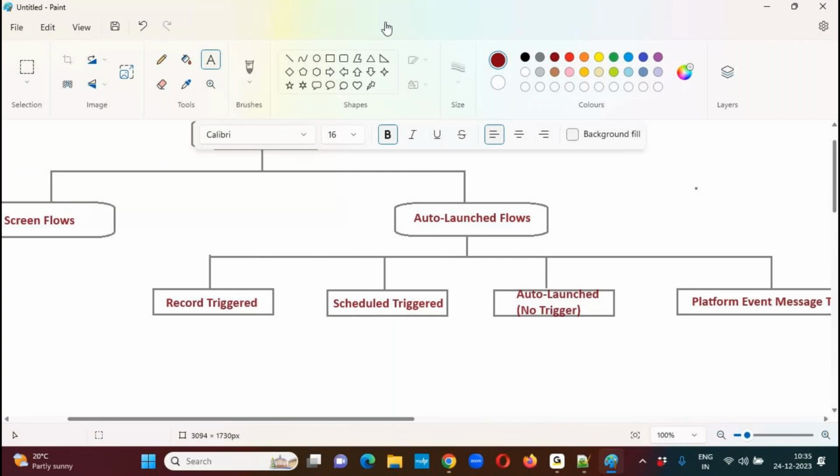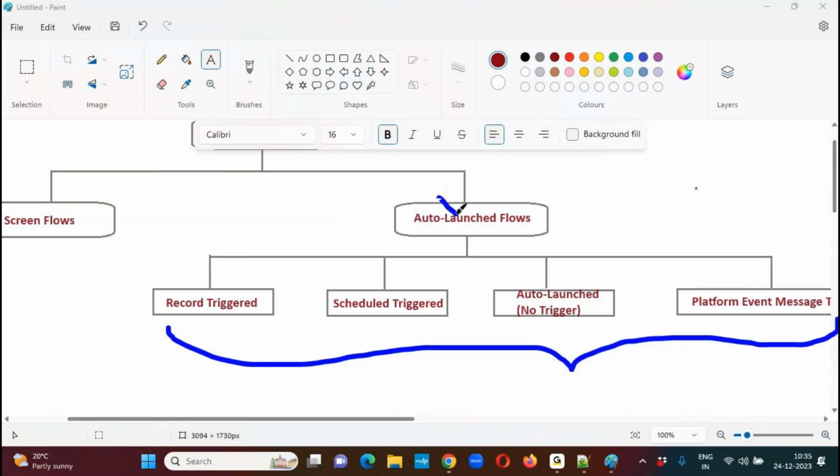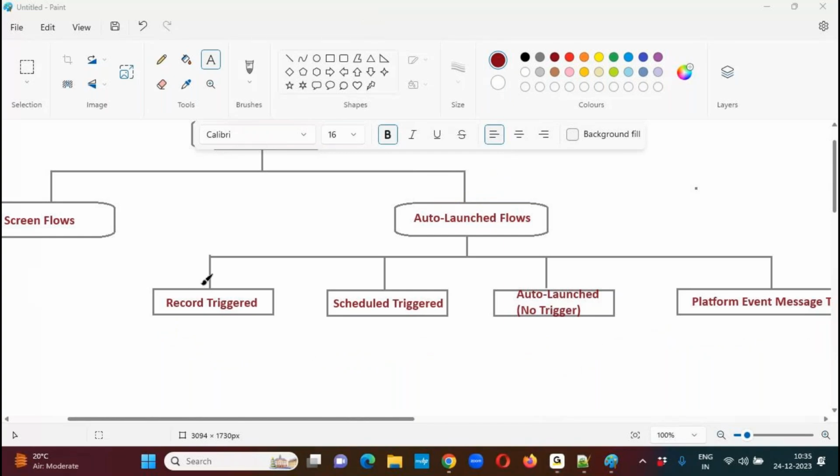That means these four types of triggers will be firing automatically. They are firing automatically here in the background. They are executing automatically in the background. Now, let's see what we mean by record triggered flow, scheduled triggered flow, auto launched flow with no trigger, and platform event message triggered flow. We'll see one by one here.